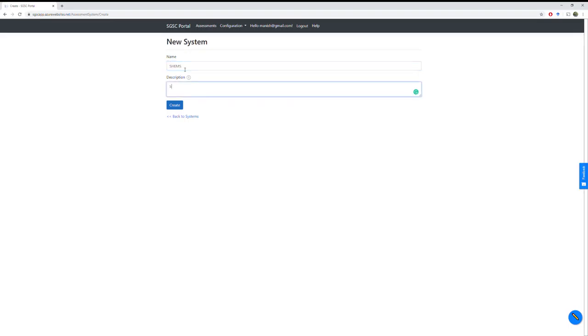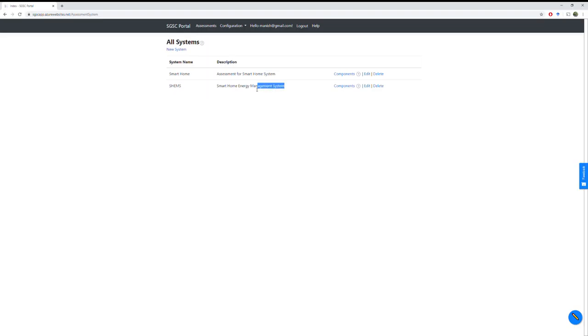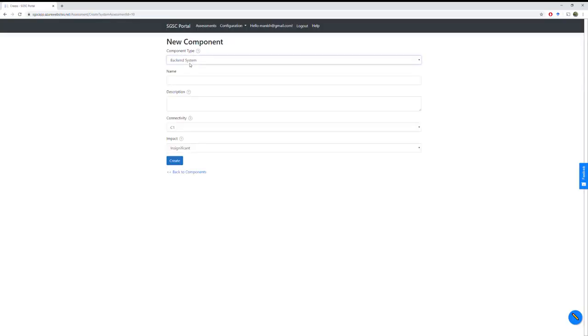Provide the name and description of the system and then click on Create. Here is your newly created system. Now go to Components and then click Create New Component. Here you select the component type and provide the name and then the description of the component.